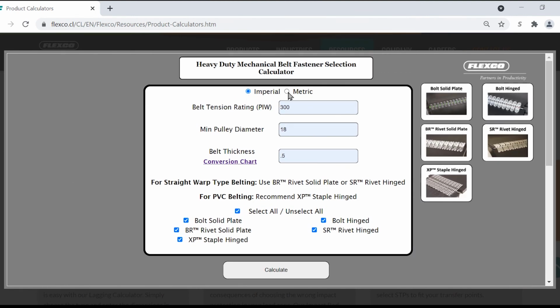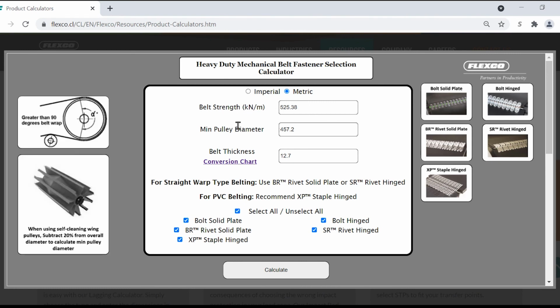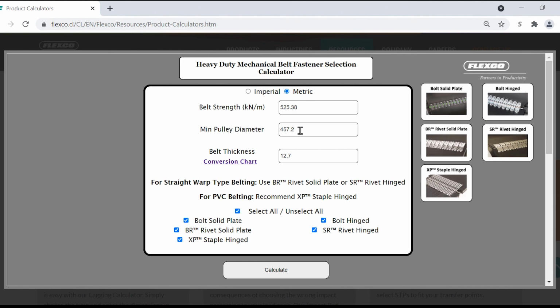Also, the calculator has this metric option here. Instead of working imperial, if you want to work in metric, same thing with the inputs. Here we're belt strength, and that's in kilonewtons per meter. Minimum pulley diameter will be in millimeters, and then belt thickness in millimeters.